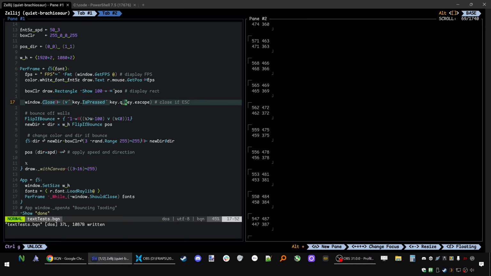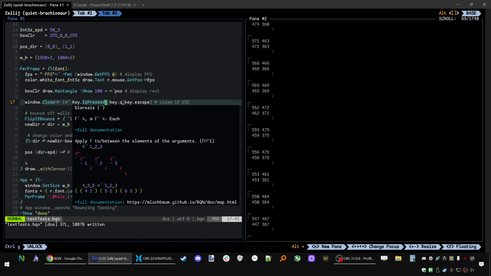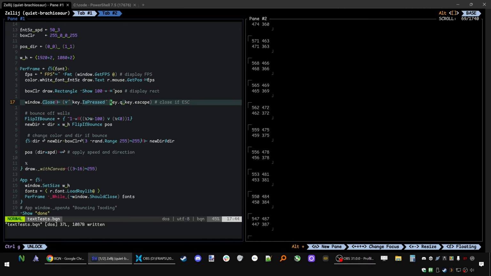The point is we have a tuple or a list of keys here, and for each one, these two dots here mean it's like a map or a for each almost, where it's going for every element in this list, with the two element list, call is pressed on them. So basically we ask raylib if the Q is pressed, or if Q or escape is pressed, and if it is, it returns 1, if not, it returns 0.